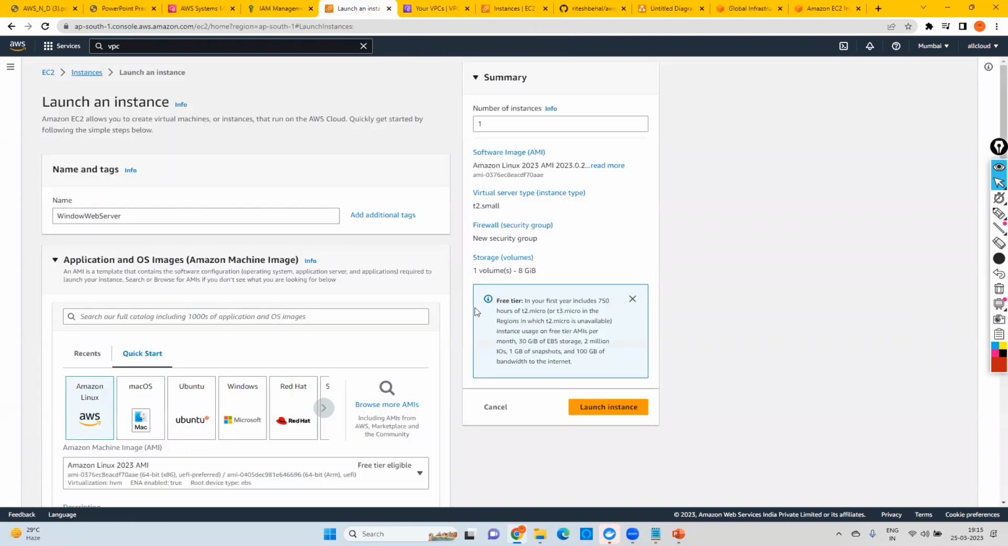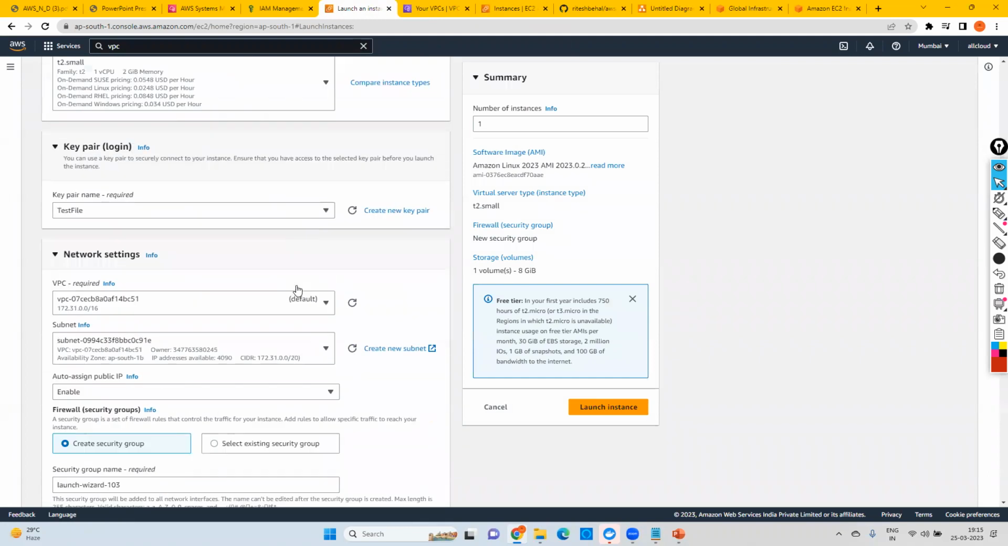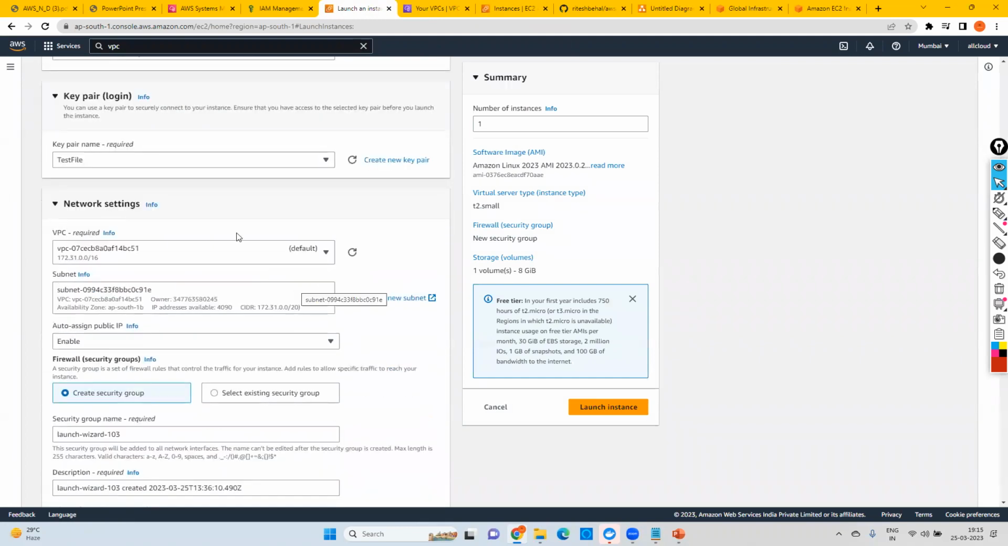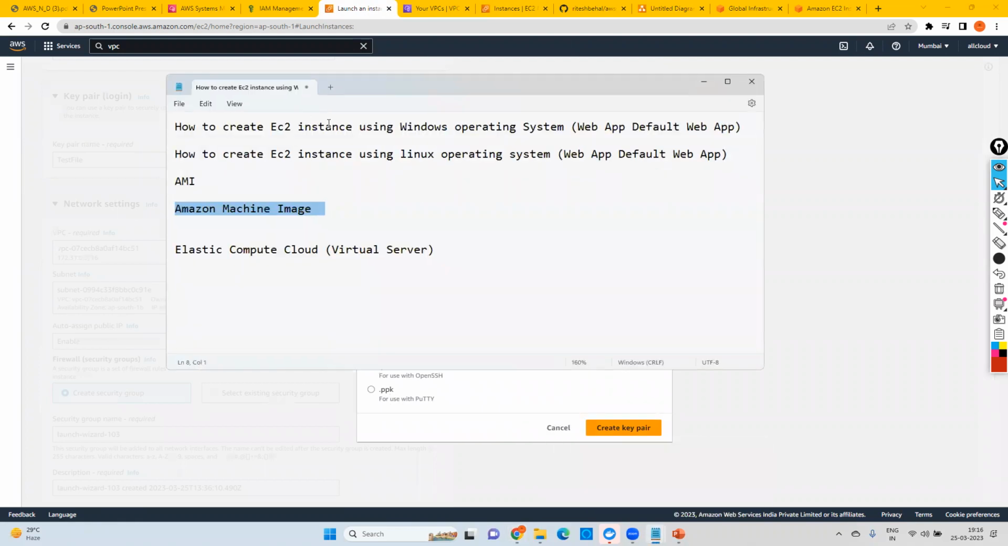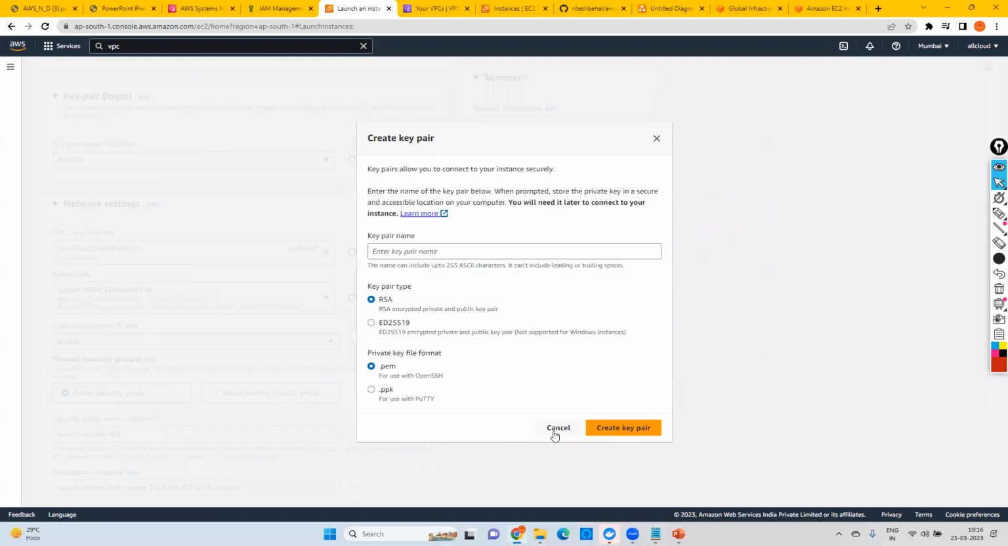Any more questions here? While you create the key pair, it shows two options, one is for PPM and one is for PPK. It's only for the SSH part. So where do we use these for SSH? I will tell you, because I have taken two examples here, one for Windows, one for Linux. For Linux, you use PPK. I will do a practical on it.